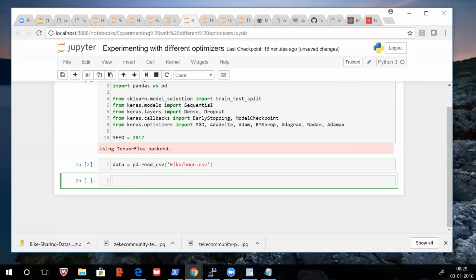Okay, so now, wait, for this I'll use some other data.